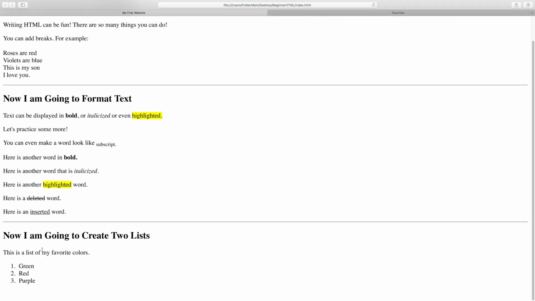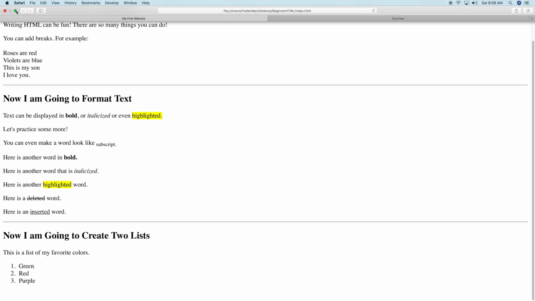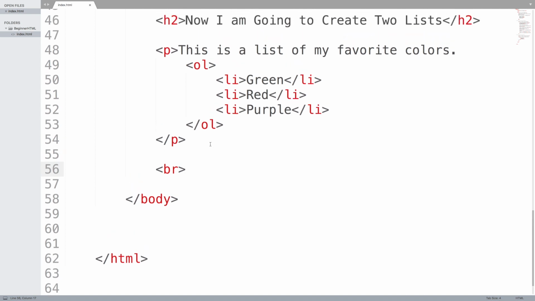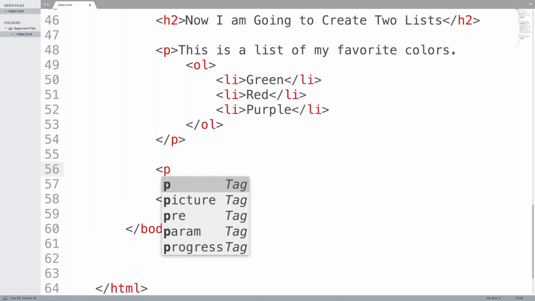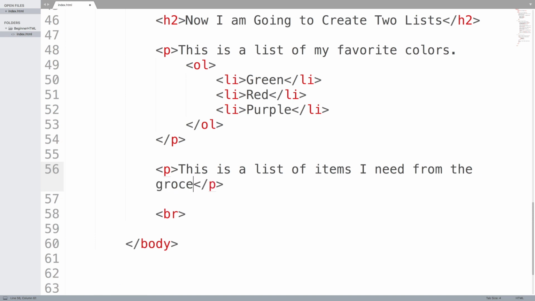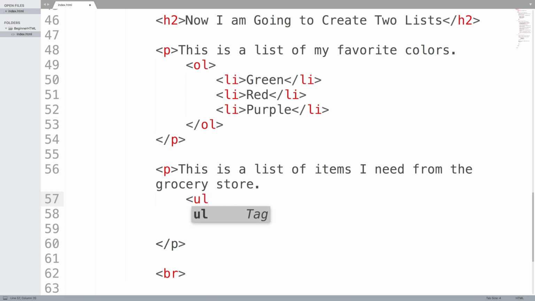So now that we have an ordered list set up, let's go ahead and create an unordered list. Do the same type of thing. So I'll go here underneath my BR here, put a new paragraph element here, and I'll say this is a list of items I need from the grocery store. How about that? And I'm going to do the same thing and nest our unordered list inside of a paragraph element. And this time you just do UL. That's the tag or the element or the way you write an unordered list.